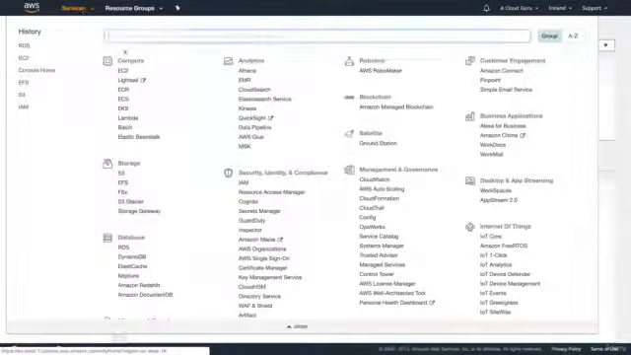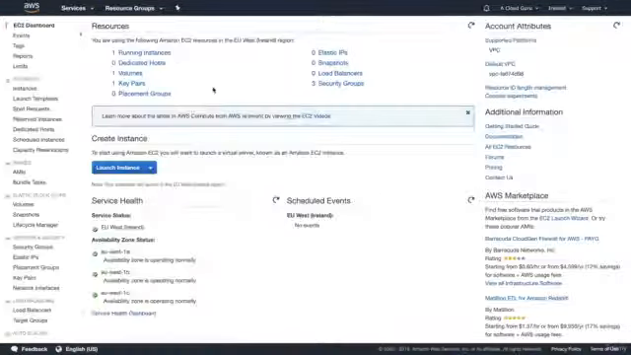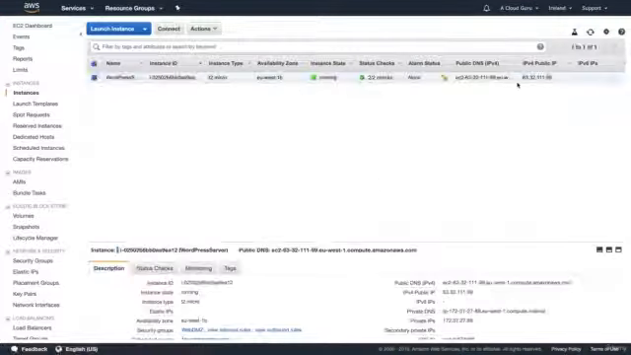So let's go over to our EC2 instance, which should now be happily up online. And then what I'm going to do is grab the public IP address and navigate to it in my browser.